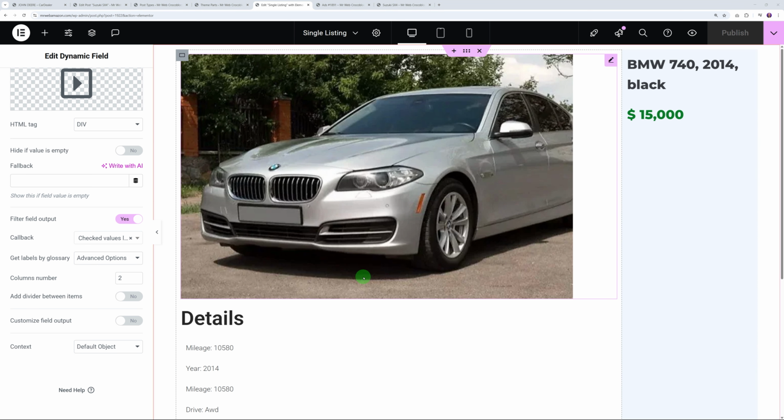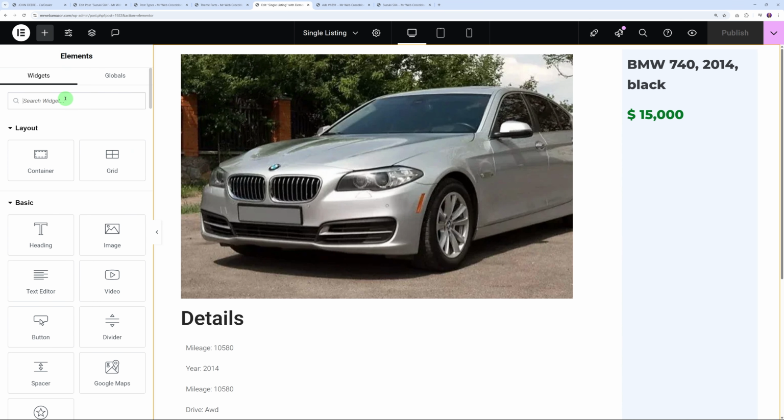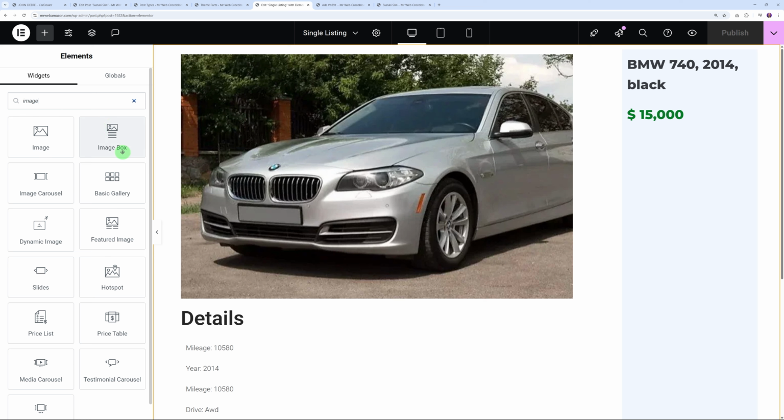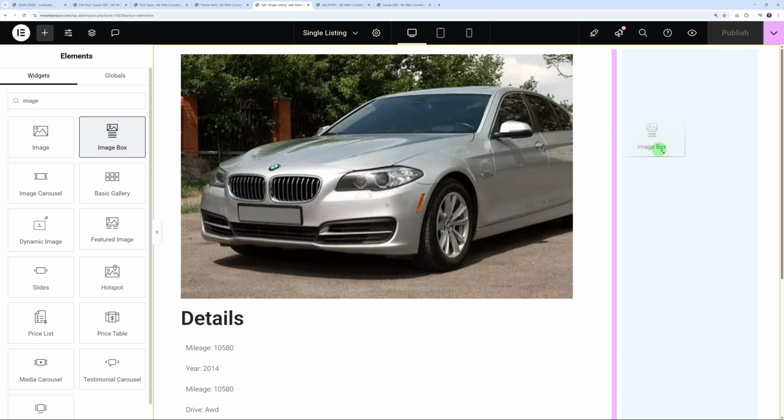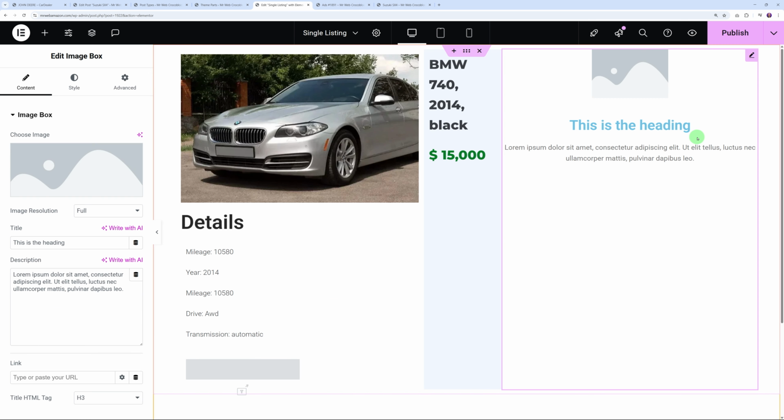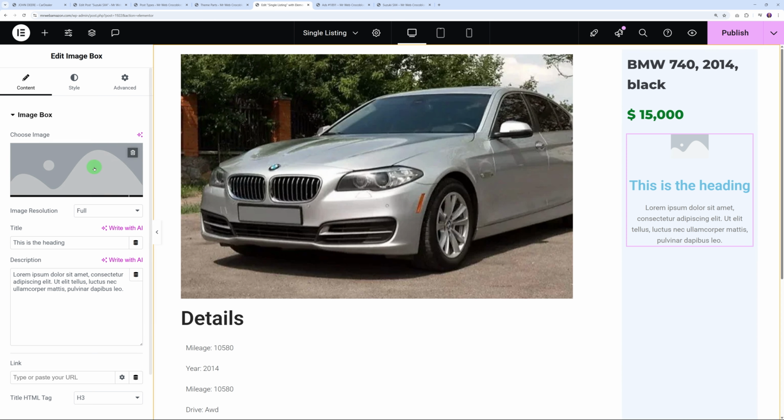Okay, so first we're going to insert the details of the seller. So maybe with the image, so we could use an image box or something like this. Okay, so image box like this. So drag and drop. So I'm going to put this here underneath, just like that. And now we can customize the content, obviously. Okay, so we have the image.